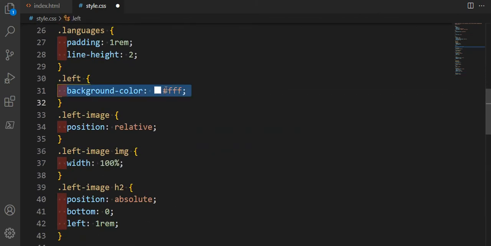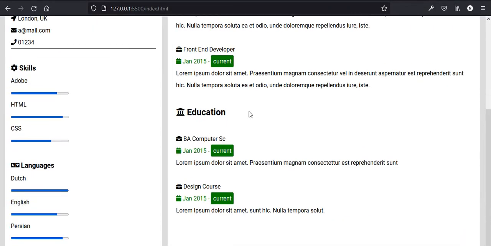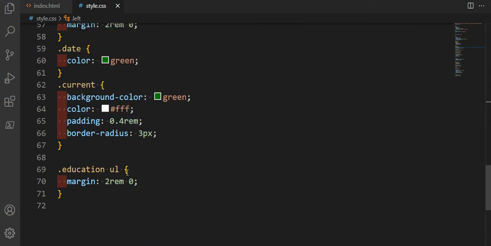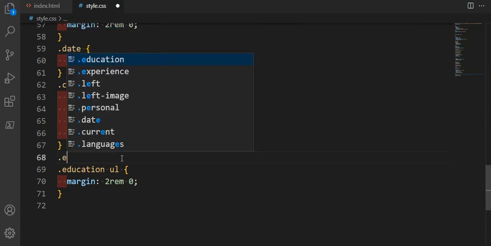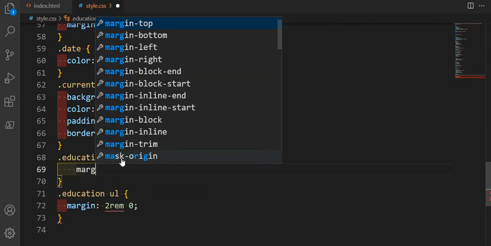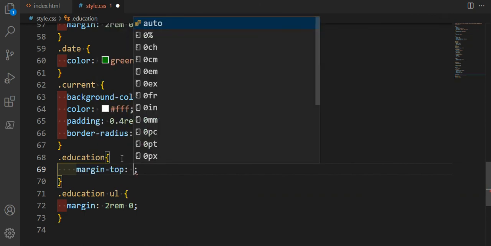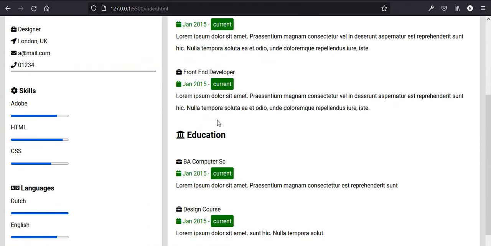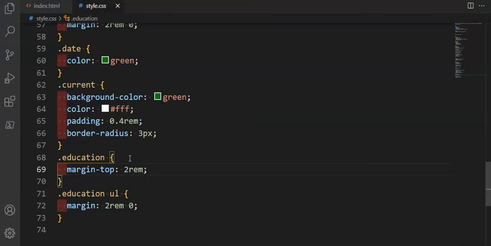So let's just copy this. Well, we don't need to copy it. We can say left, experience, education. All of them should have the same. Now these 3 sections have the same color. We just need to give education some margin, especially margin top. Doesn't show up here. So what is wrong?